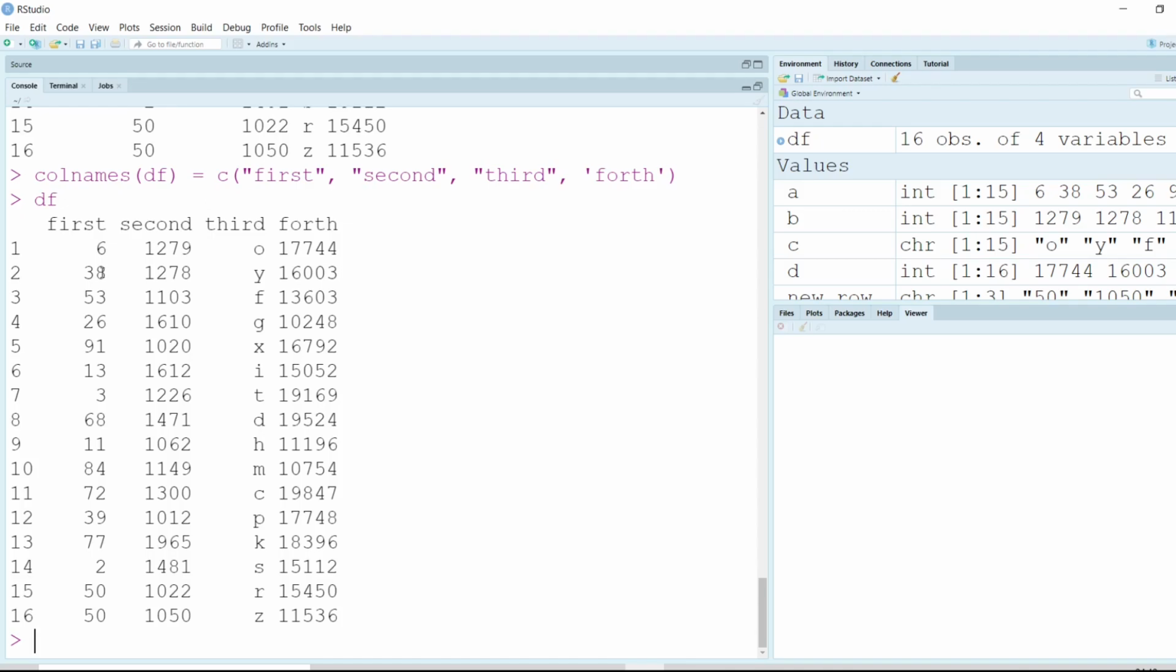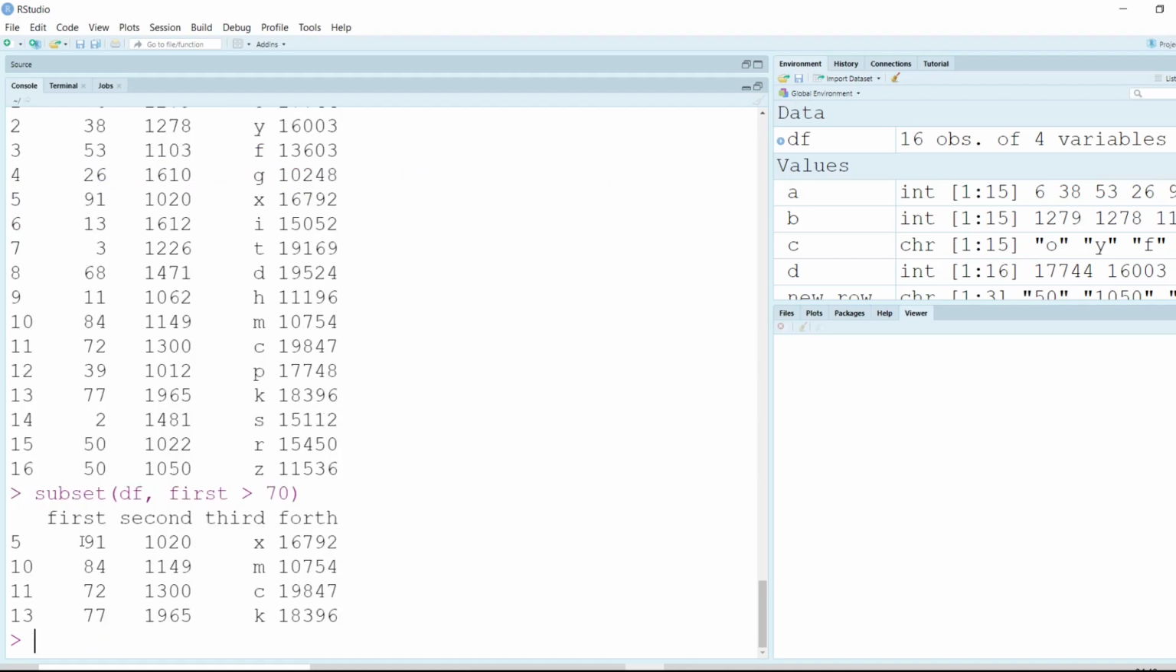Alright, fantastic. If I want to do a filtering of this data frame, let's say I want to filter only those records which have the value of the first column greater than 70. So how do we do that? I can use the subset function. Subset. And what am I subsetting? I am subsetting the data frame df. And how do I want to subset? I want to subset by the first column, and all the values in the first column should be greater than 70. Now if I click on the enter button, here we have only those records where the first column has values greater than 70.